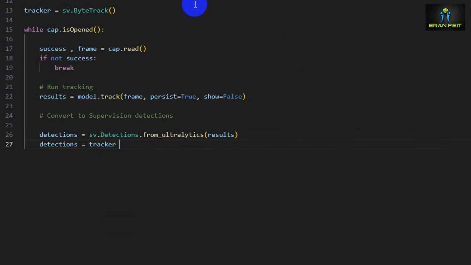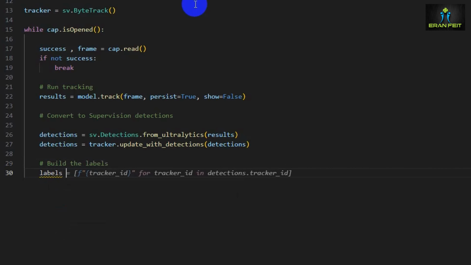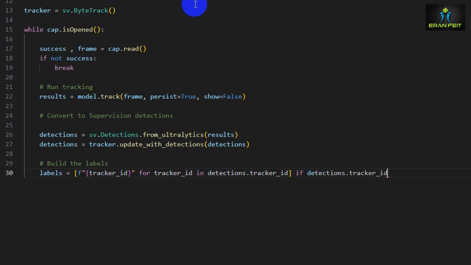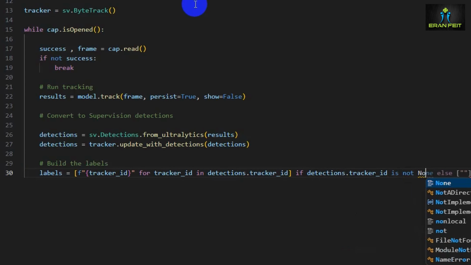Now we apply our tracker with update with detections. We are passing the raw detections from YOLO, and this tracker will assign or maintain the unique IDs for each object based on their movement history. And now we build the labels for the annotations, and now we can visualize the result.